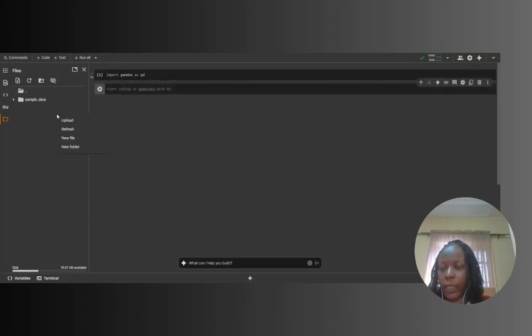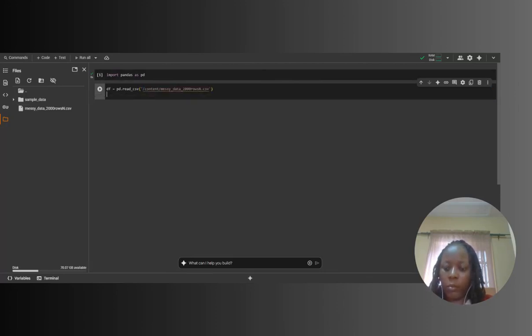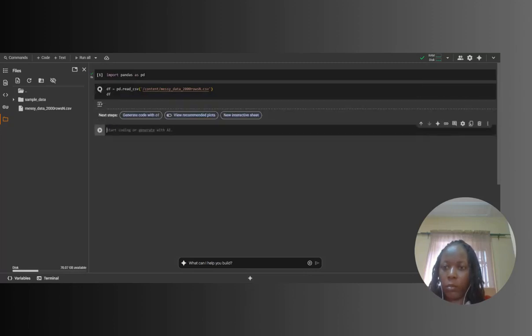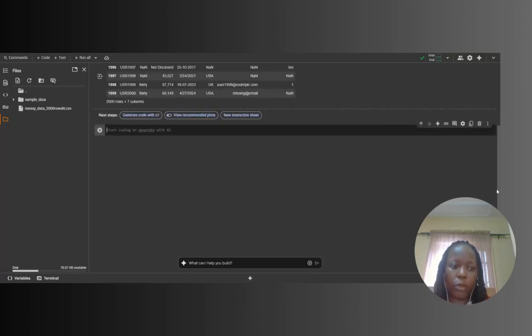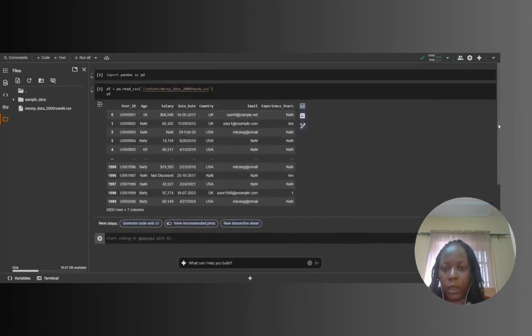Right click here to upload the data I want to clean. Yeah, it's here, you can see the data. This is df equals pd.read_csv; you copy the file path and type it in here. Let's see what our data looks like.